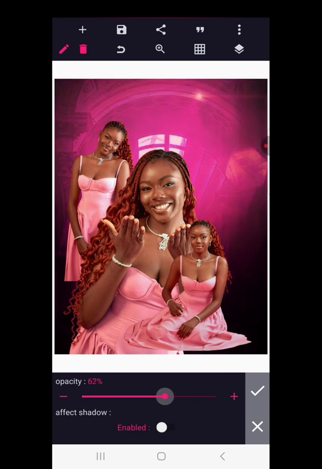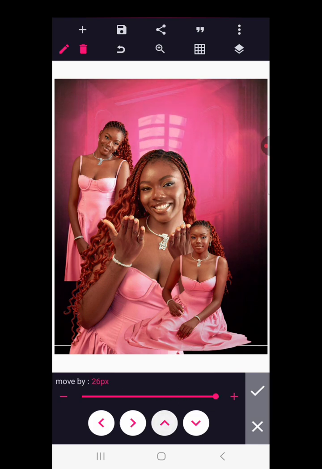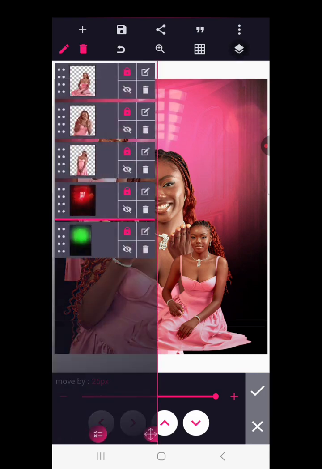Let's go to opacity now and reduce the opacity of this. Then we are going to step the background upward. I just want it to be upward. Then after doing that, lock everything up.